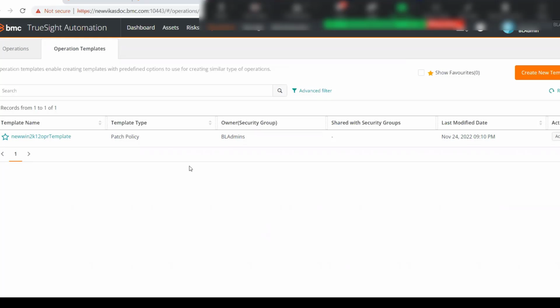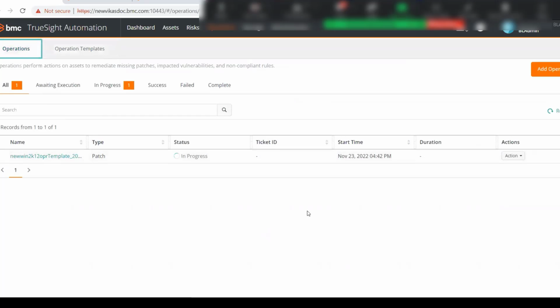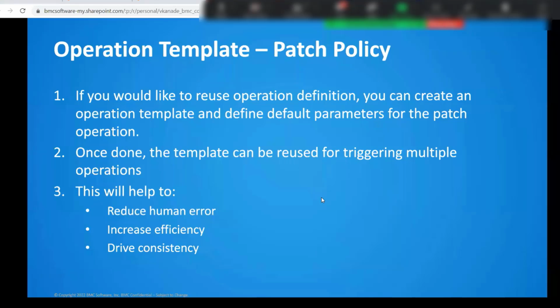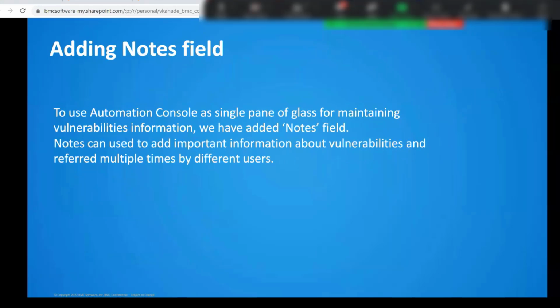Okay, thanks. Yeah, so this is pretty much about the operation template, the patch support that we have. Thanks, Vikas. And with this feature, we are hoping that the amount of time you will spend in execution of operations will significantly reduce.